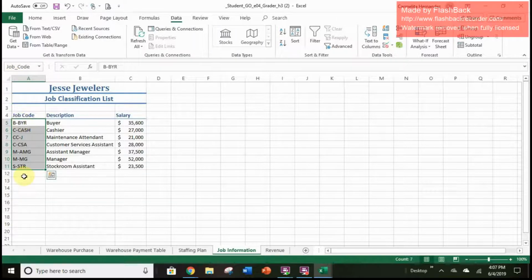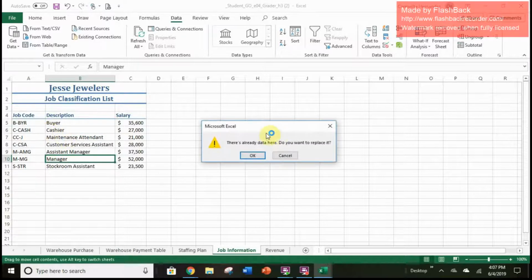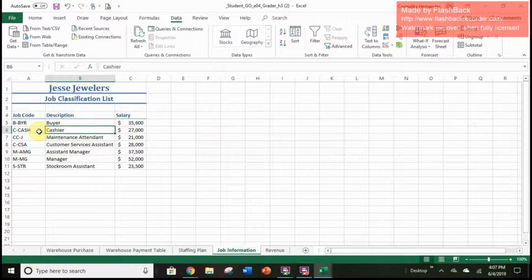that range is now called job code. See, if we were to click on this, it's just called nothing. Now, if we were to highlight this whole thing, see, it's called job code. Pretty cool, right? And that is it for step 7.